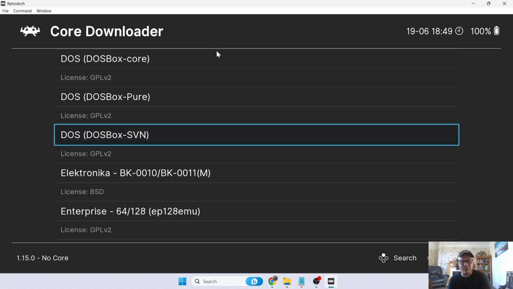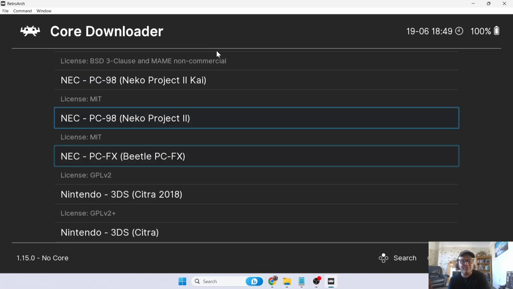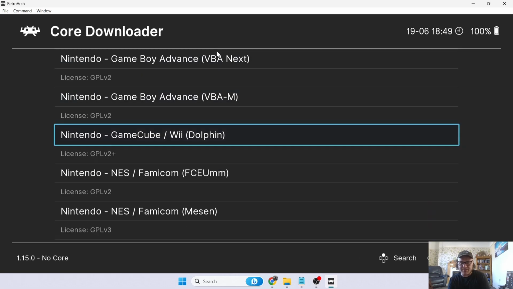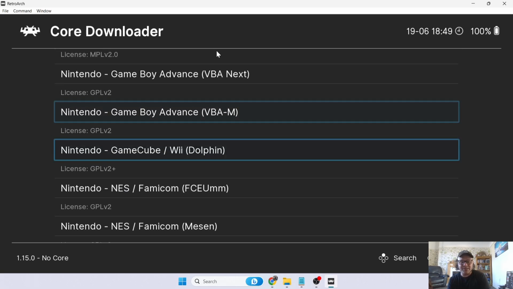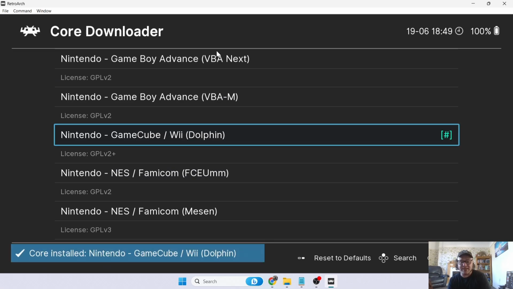So we're looking for Dolphin, and it's likely going to be located under Nintendo. And the beauty with emulation is that some of these systems are not going to output any more than 480p. So, of course, with emulation, we can make these go up to 5 to 8K in some cases. So it's a good way of getting your old games looking just pristine like new games. So here's Nintendo GameCube and Wii Dolphin, like I was talking about. If we just download this one, it now says Core Installed.